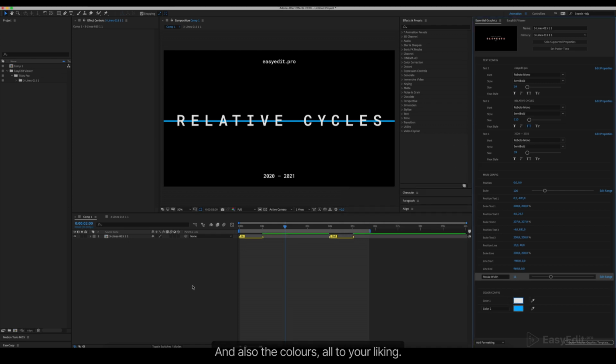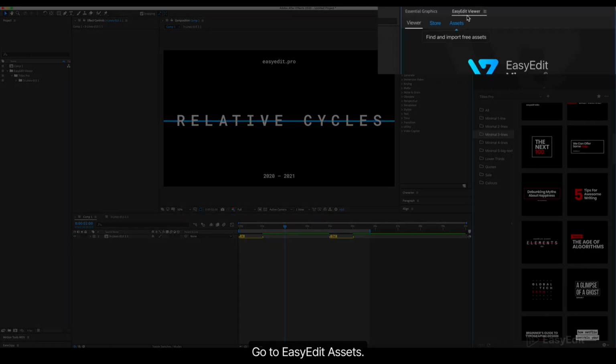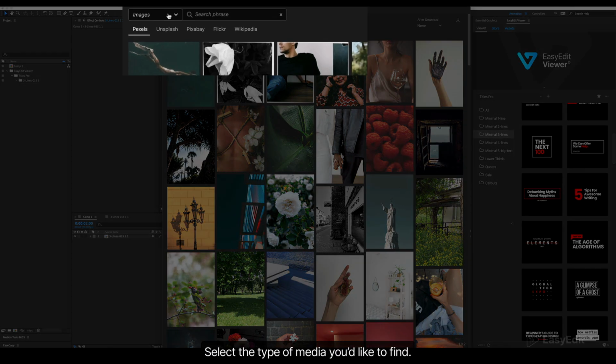Let's try adding content. We'll use EasyEdit Assets to find the desired content. Go to EasyEdit Assets. Select the type of media you'd like to find.